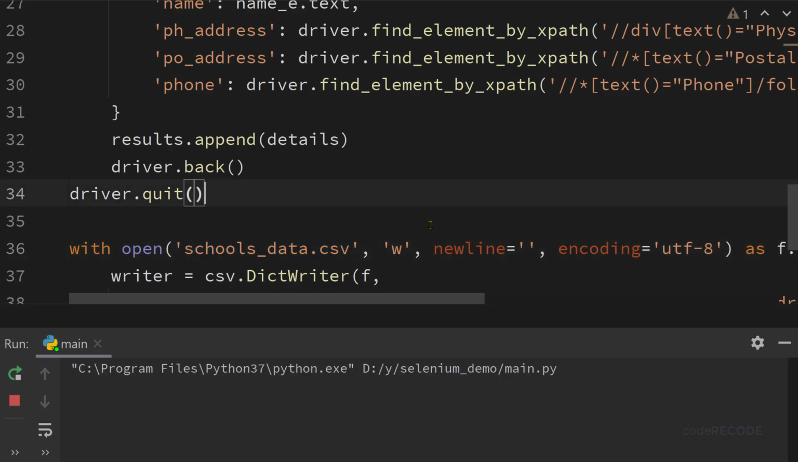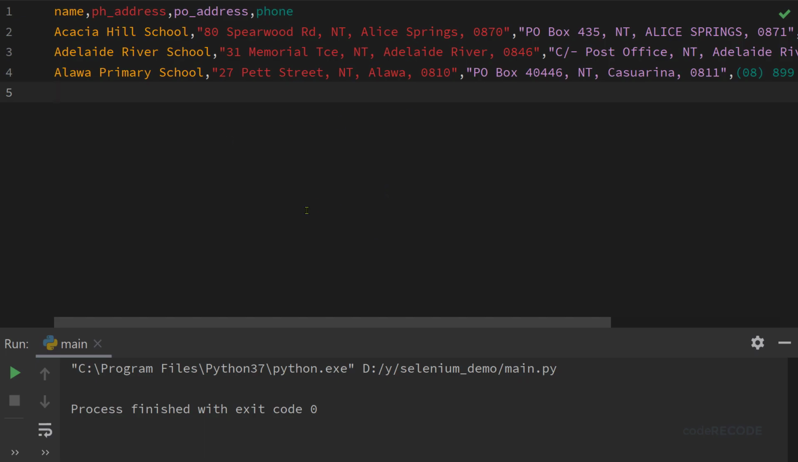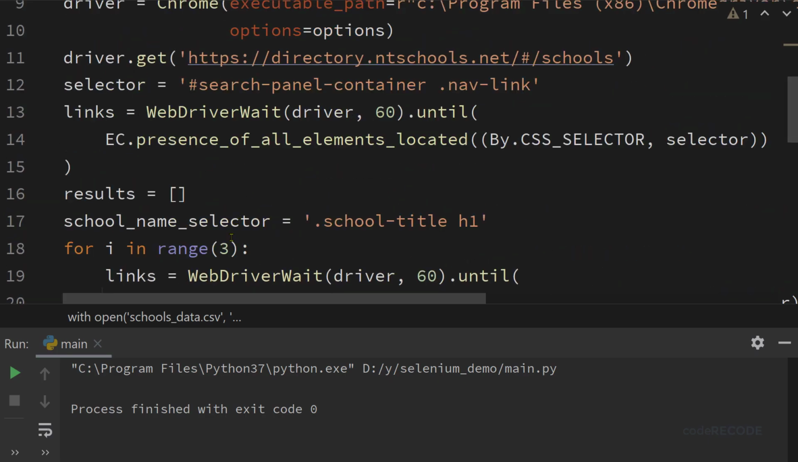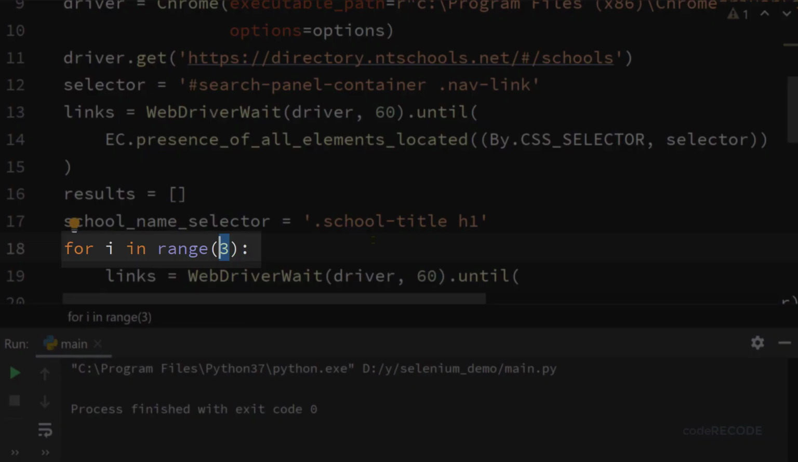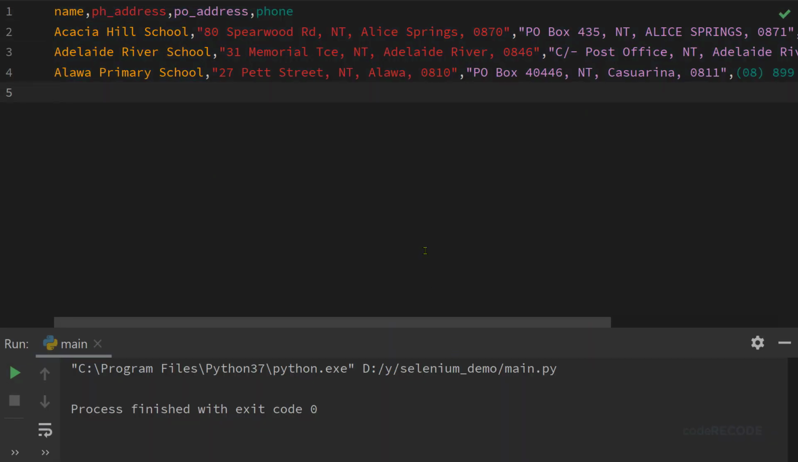So let's run it. Okay, it took a long time. Now we have this CSV ready, and remember that we ran it only for 3 schools. I'm not running it for all the pages because it will take a lot of time, but I hope you get the idea.